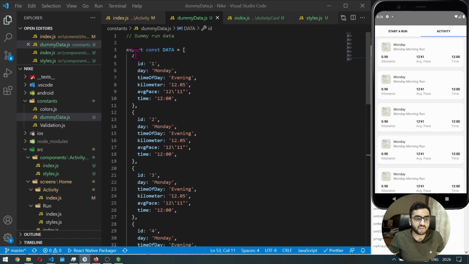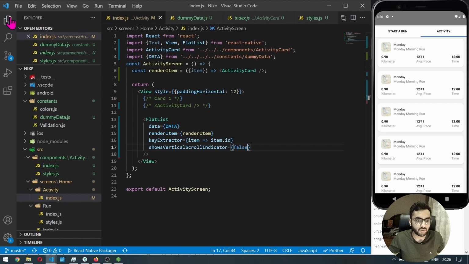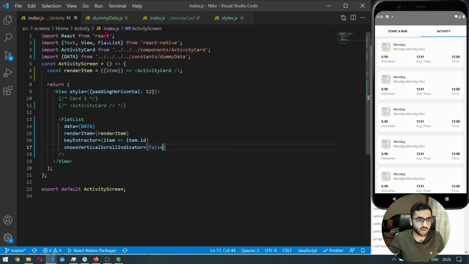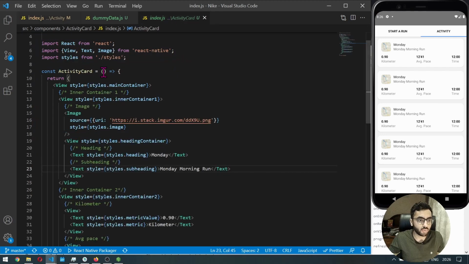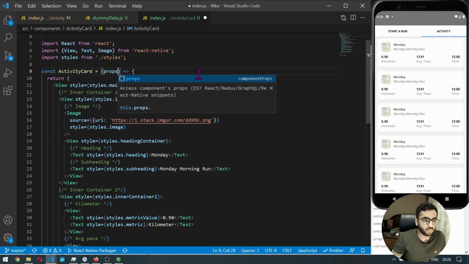So now we have this dummy data right over here. So let us now use it. Obviously the data is kind of same, because only the ID is different. But let us also try that, how we can implement that. I will close this, and inside of our activity card, I will just add props.